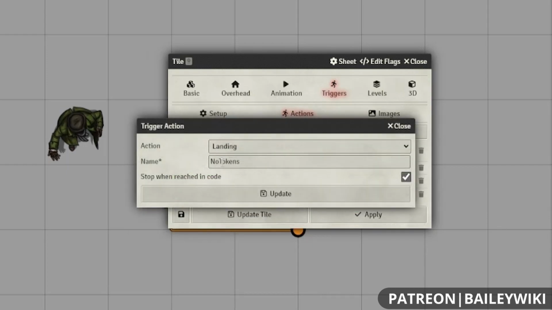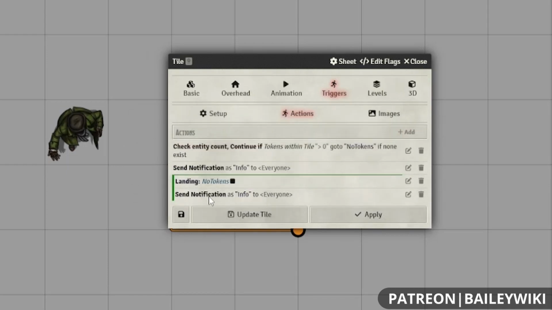Again, in my case, it's no tokens, which I have set up to stop when reached in code because the actions within this landing I don't want to happen every single time this tile is activated. And it's got a different notification than up here, which would be skipped over if there were no tokens.